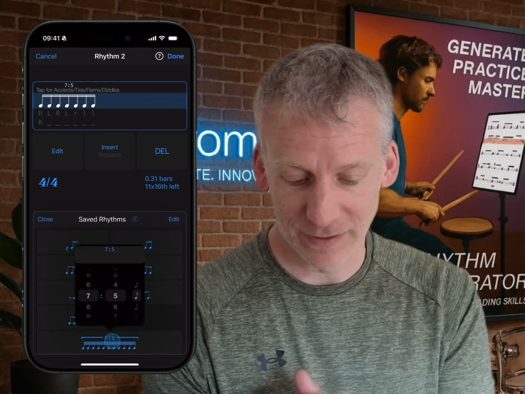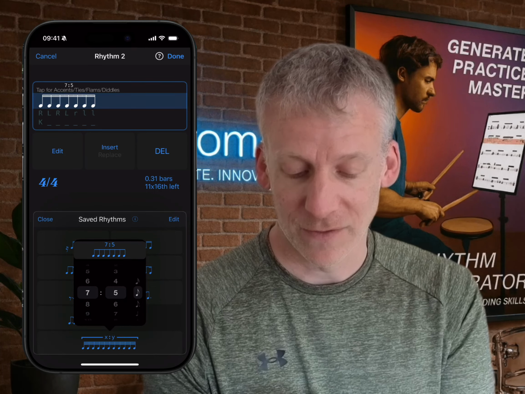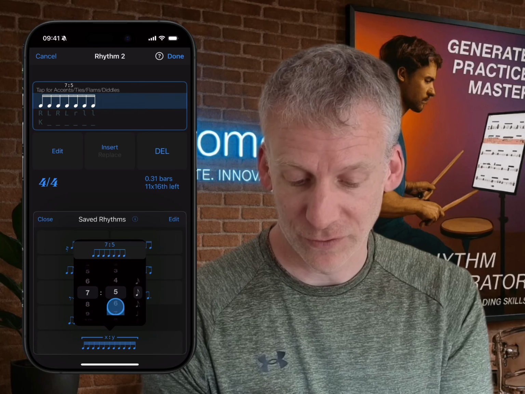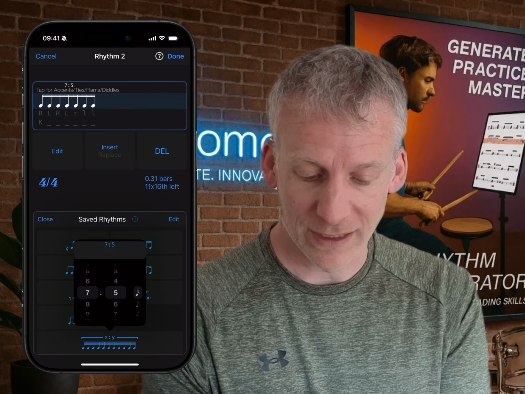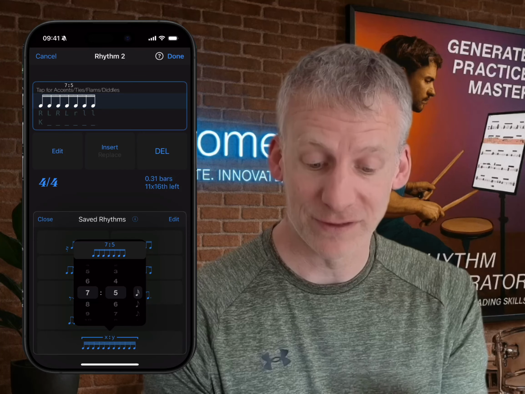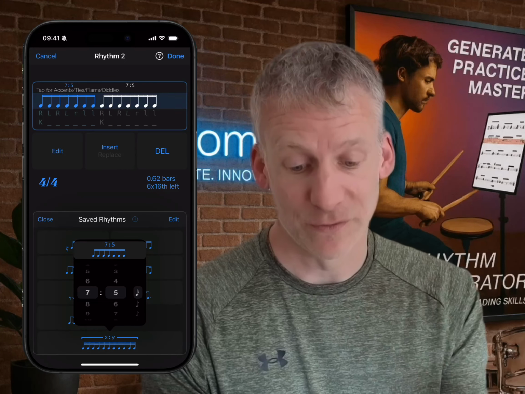So if you tap on this, you get to choose a number of notes. So here I've chosen 7, and then in the space of, so I've chosen 5, so 7 in the space of 5, and then you choose what kind of note. So 7 in the space of 5 16th notes. So what that gives me is 7 notes in the space of 5 16th notes.